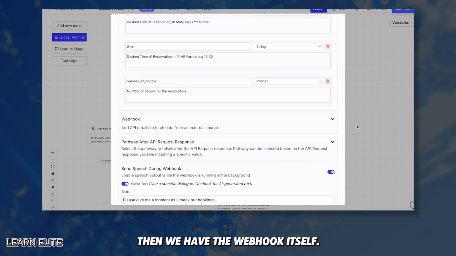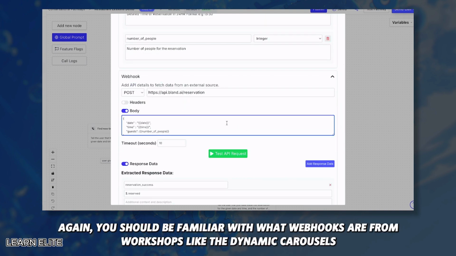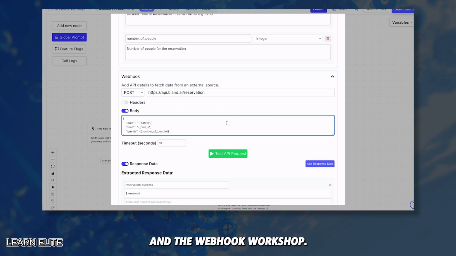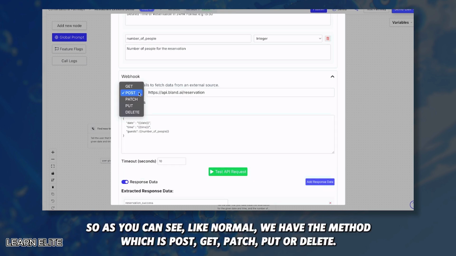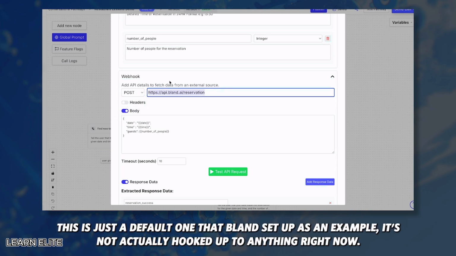Then we have the webhook itself. You can see it's an API call where we're posting information to a webhook. Again, you should be familiar with what webhooks are from workshops like the dynamic carousels and the webhook workshop. So as you can see, like normal, we have the method, which is post, get, patch, put, or delete. For the webhook, we're going to leave it at post. Then we have the URL we want to post the webhook to. This is just a default one that Bland set up as an example. It's not actually hooked up to anything right now.